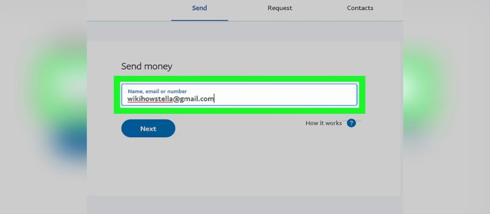If you're sending money to someone in the US for personal reasons, choose Send to Friends and Family in the US. This option is free, and if you're sending money to someone internationally, select Send to Friends and Family internationally. This uses PayPal's partner service, Xoom, to handle cross-border transfers.